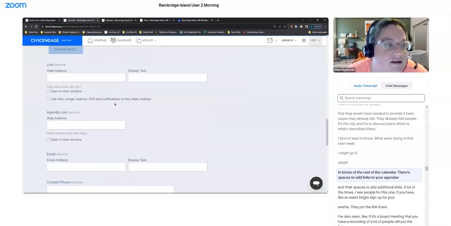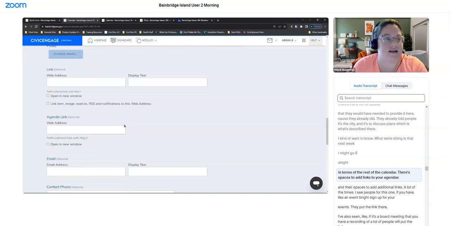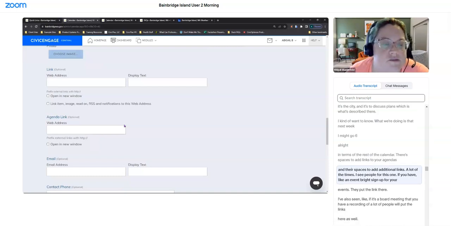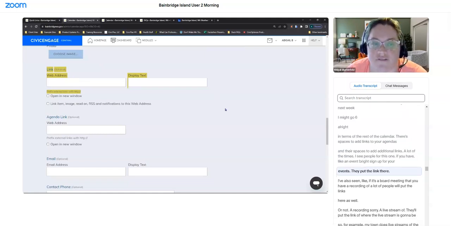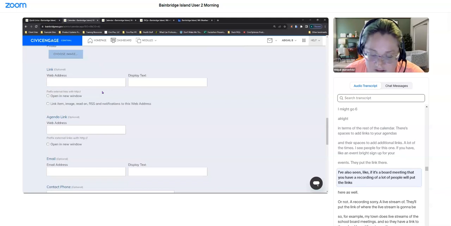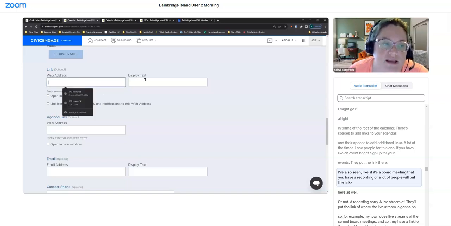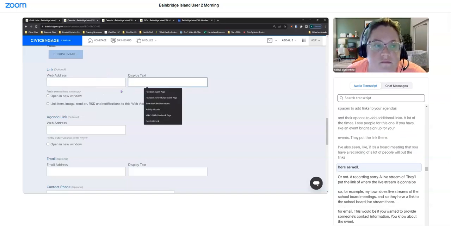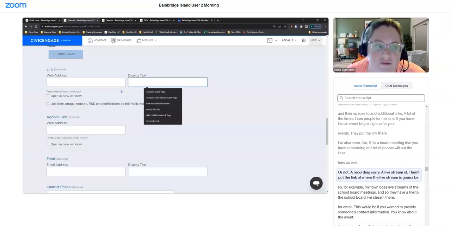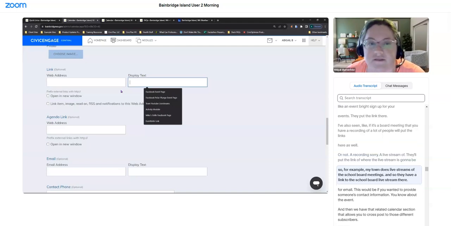In terms of the rest of the calendar, there's spaces to add links to your agendas, and there's spaces to add additional links. A lot of the times I see people, for this one, if you have like an Eventbrite sign up for your event, they put the link there. I've also seen, if it's a board meeting that you have a live stream of, a lot of people will put the link of where the live stream is going to be. So for example, my town does live streams of the school board meetings, and so they have a link to the school board live stream there.